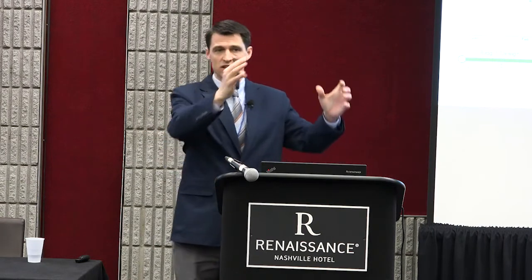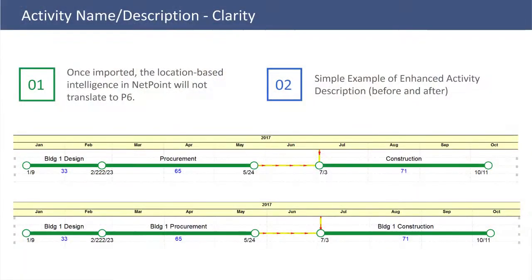Going back about 8 months ago, where we developed our 800 activity schedule in Netpoint, we utilized the spatial intelligence of Netpoint to say activities over here in this area are building 1 activities, and stuff over here is building 2, and these are all kind of validation things over here, and it worked great in Netpoint. So we ended up with an activity structure that looked like something at the top.